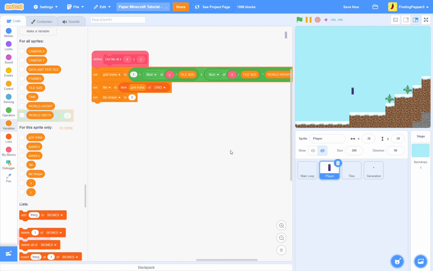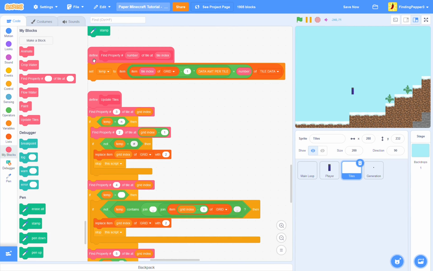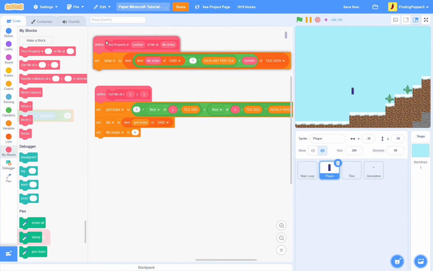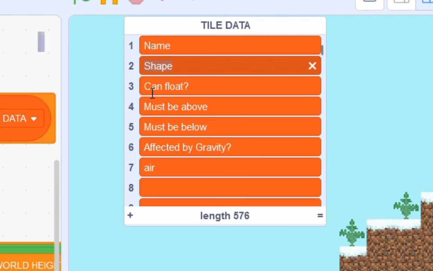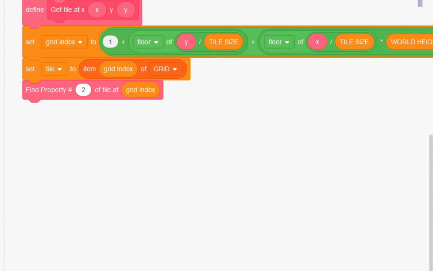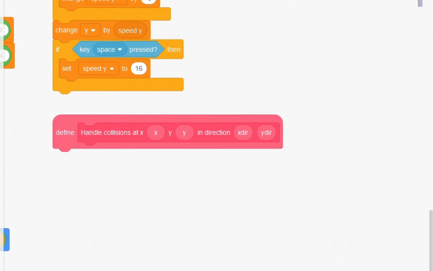So if we remember the formula from tiles, I'm going to find the find property block and drag this block into the player sprite. And I'll find property number. I believe tile shape is 2. Let's just show the tile data list, and yep, shape is number 2. So find property number 2 of tile at grid index. Alright, so once we've done this, we can set our tile shape variable to temp, which is the value returned from find property. Alright, so back in handle collisions, let's get tile at our current position.